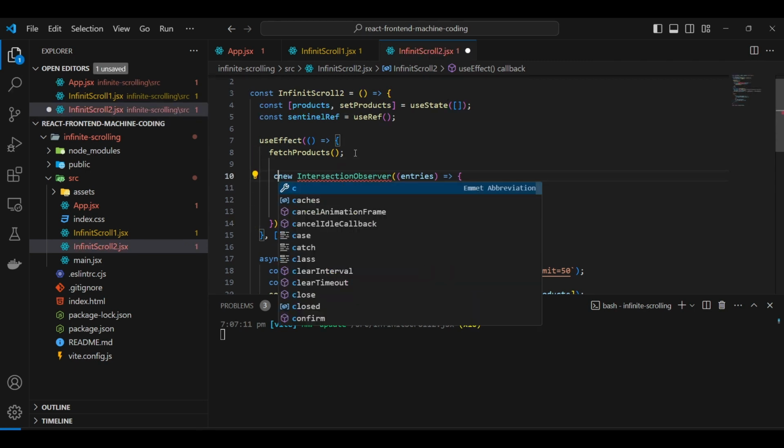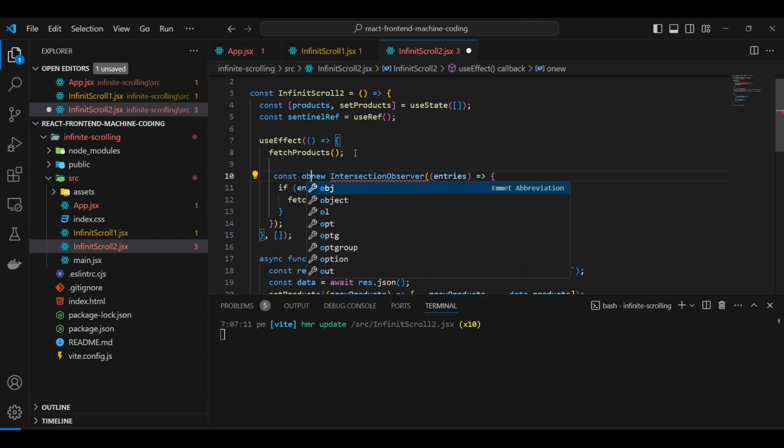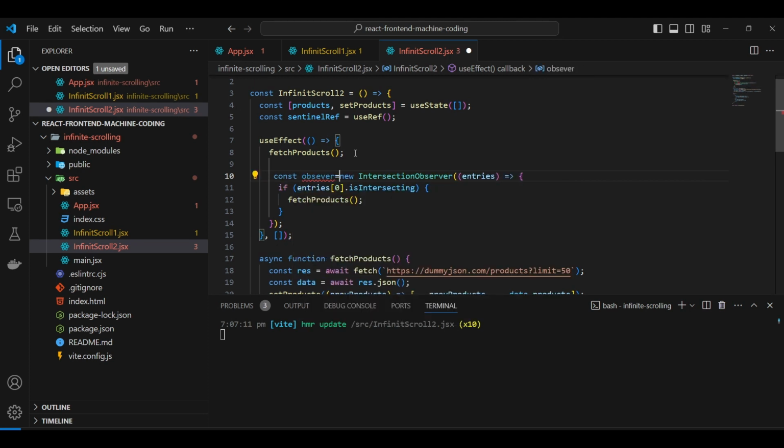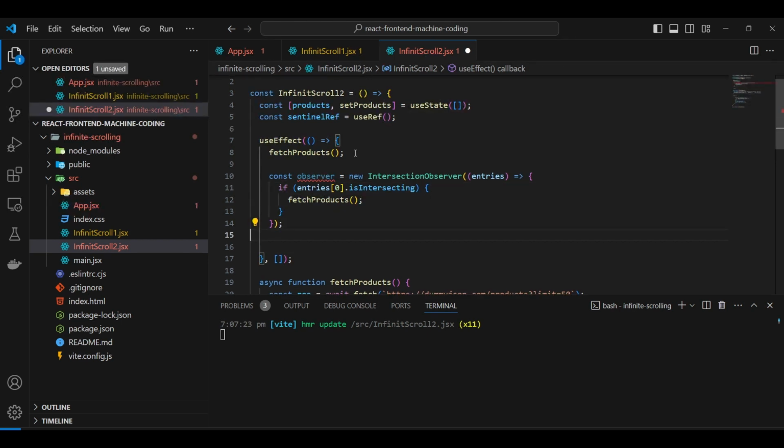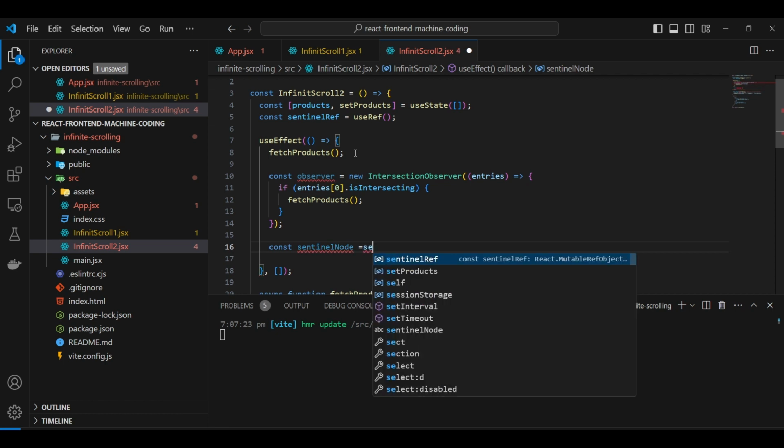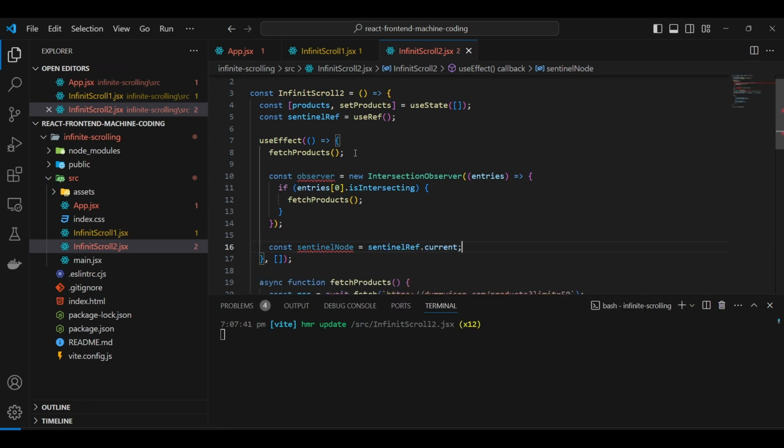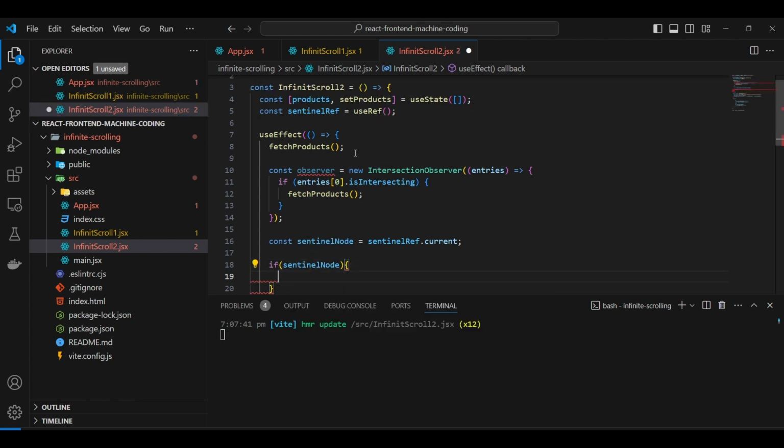And let me hit observer. And I need to basically observe the div, or you can say sentinel ref. So I'll just write const sentinelNode equal to sentinelRef.current. Now if I have the sentinel node, then observer is going to observe the sentinel node.